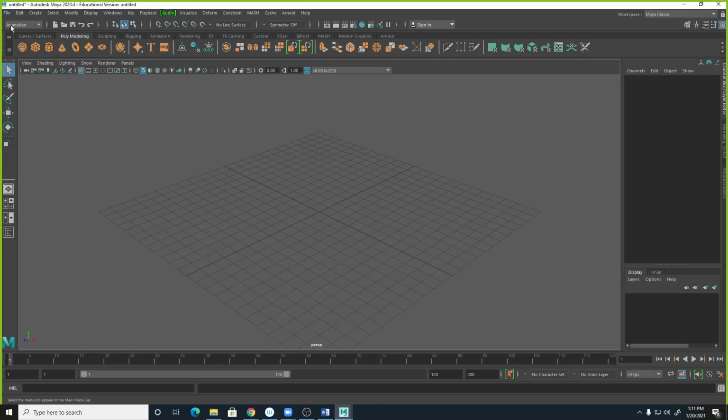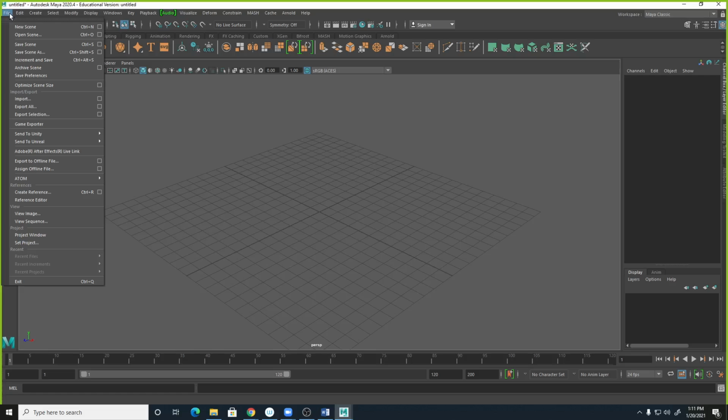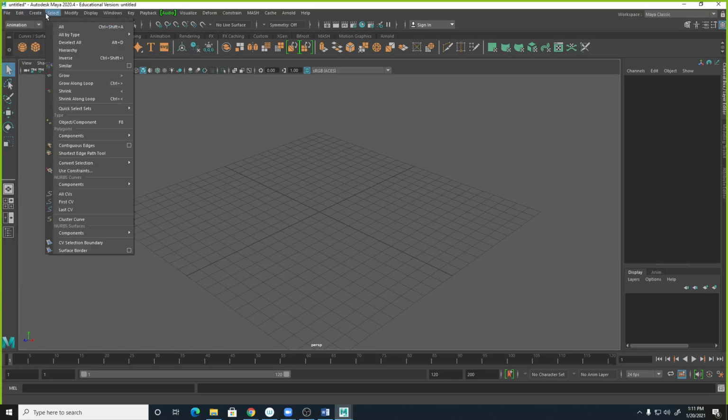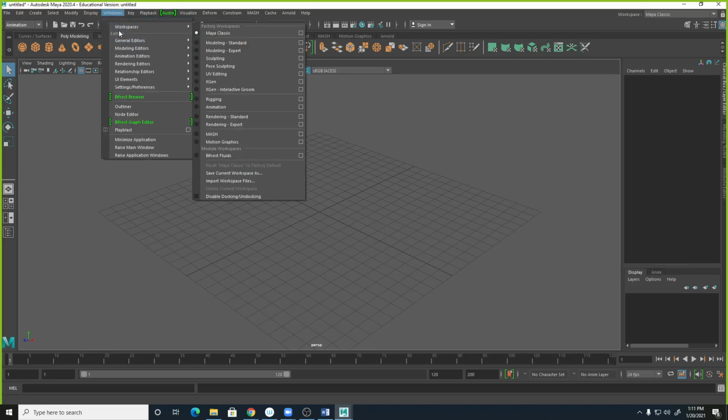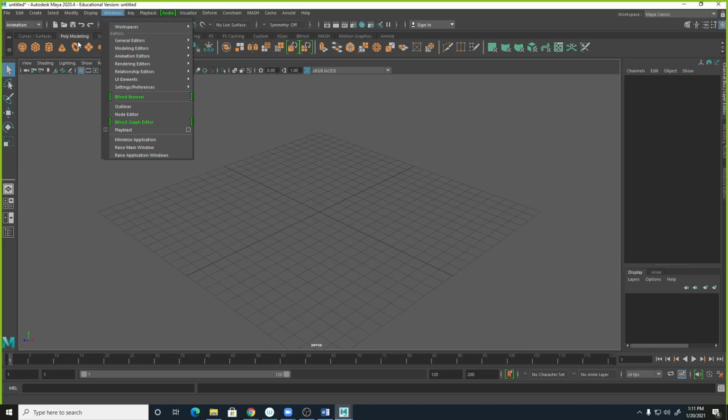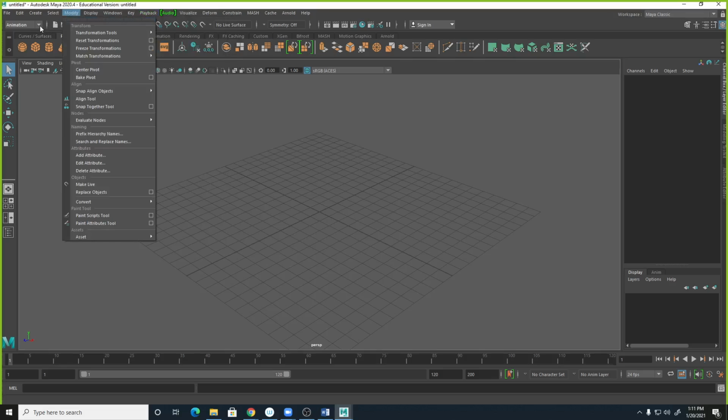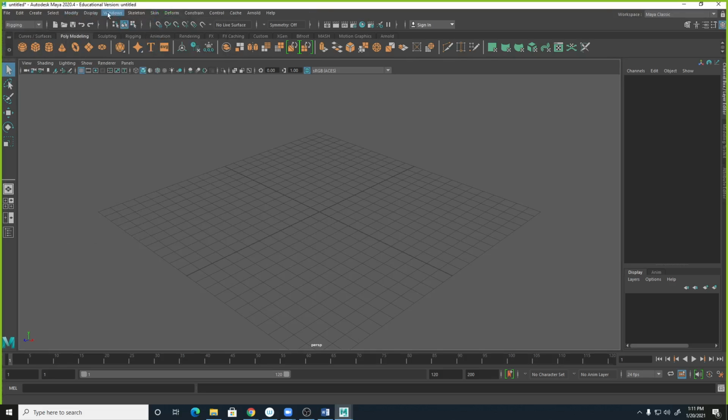Basically, the File menu, Edit menu, Create menu, Select, Modify, Display, and Window always stay the same because they are essential commands that need to be used in different modules. The rest of them change corresponding to the module. You see that? And the green color is just a new update. You can turn them off too.